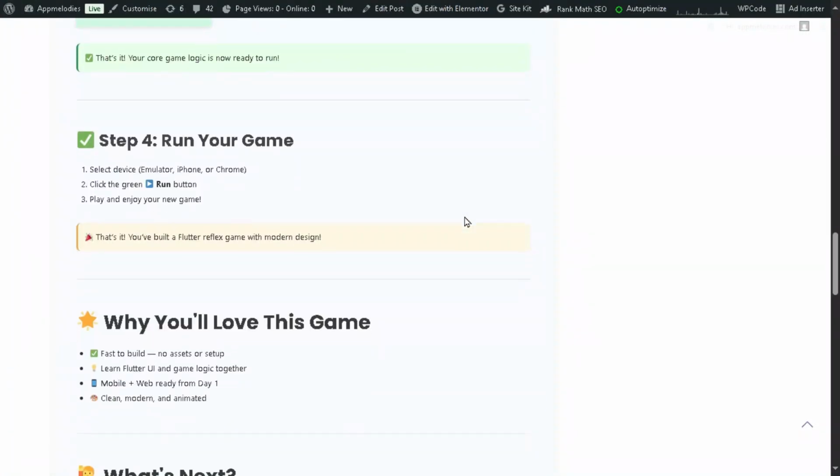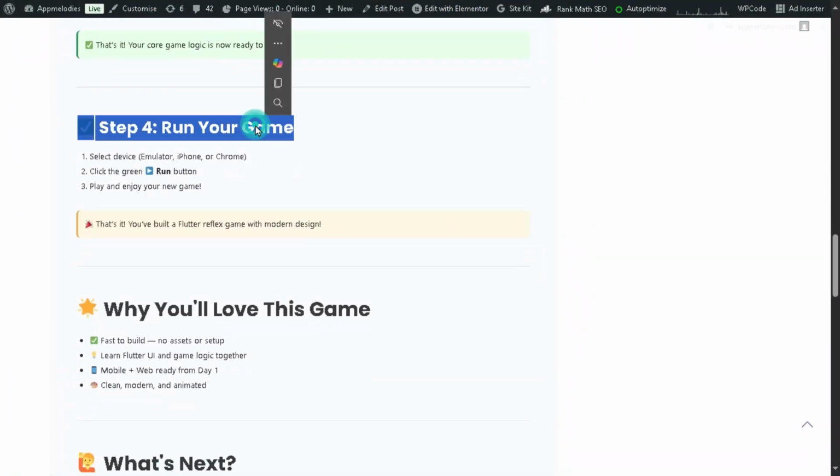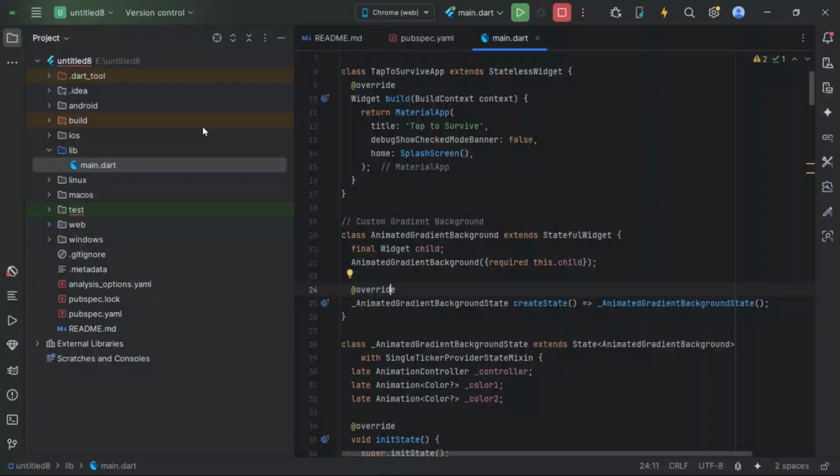Step 4. Run and play. Now select your device. It could be an emulator, a real phone, or even your browser. Click the green Run button, and that's it.